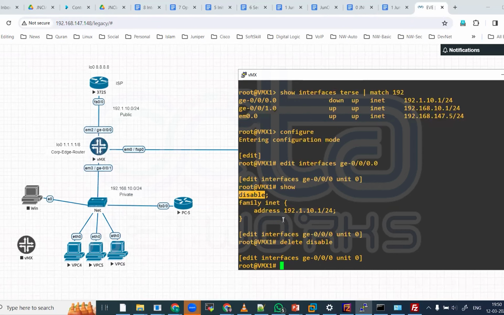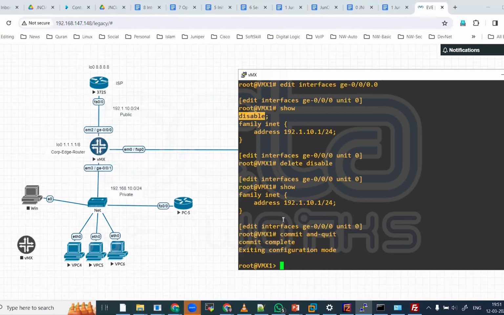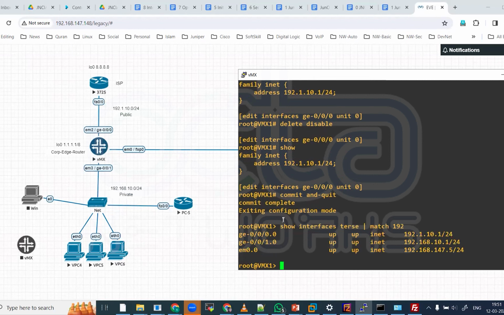Okay, and if we check a show command now, within the candidate configuration we don't have a disable, right? But we have to commit this, commit and quit, right? And now if you check, we have it up. Okay, simple, guys. If our syntax is right, or if our context is right to issue the command, then it should not create any issue.